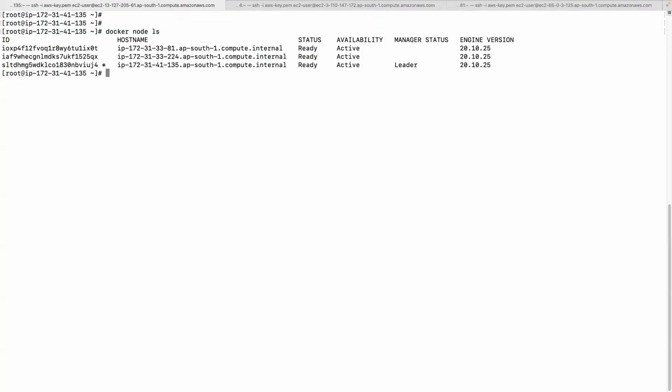In the inbound rule, the inbound rule on 2377 is required, but I have added all the traffic. All traffic means all ports, I have opened everything.